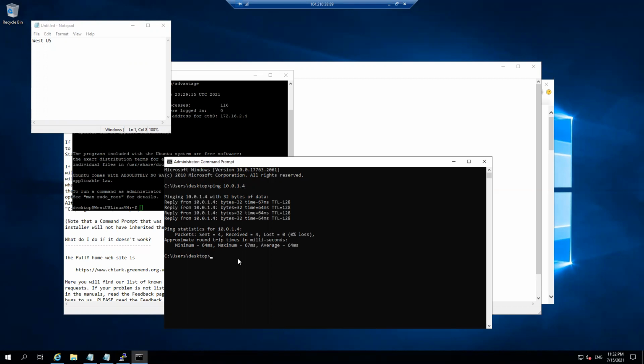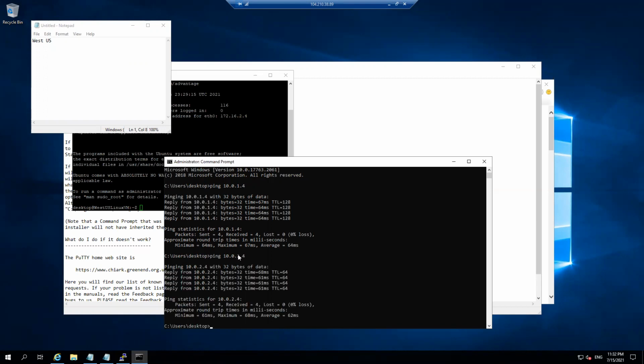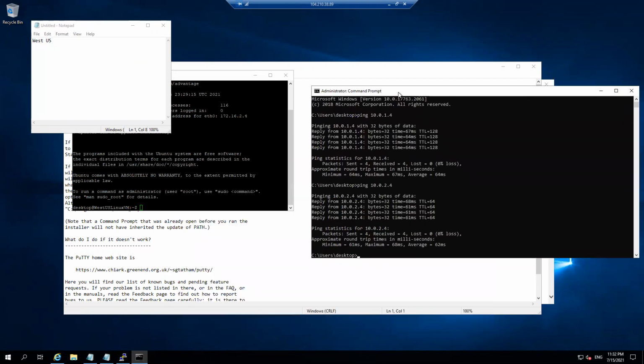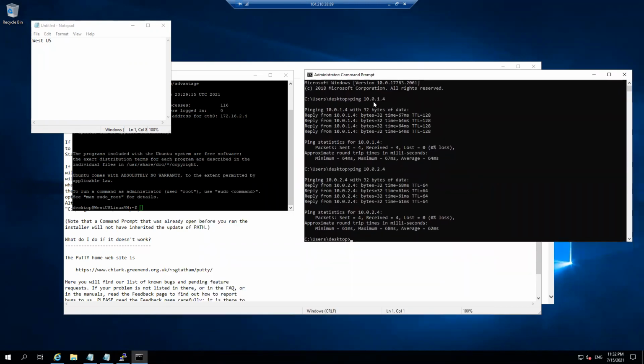So we are getting ping from our East US machine. This is the private address. Let's try to ping our, this is our Linux virtual machine IP address. So we can manage to ping on both machines on the subnets, virtual networks subnets.